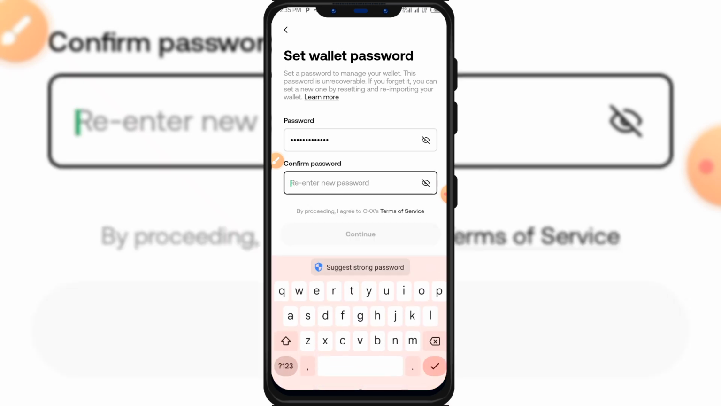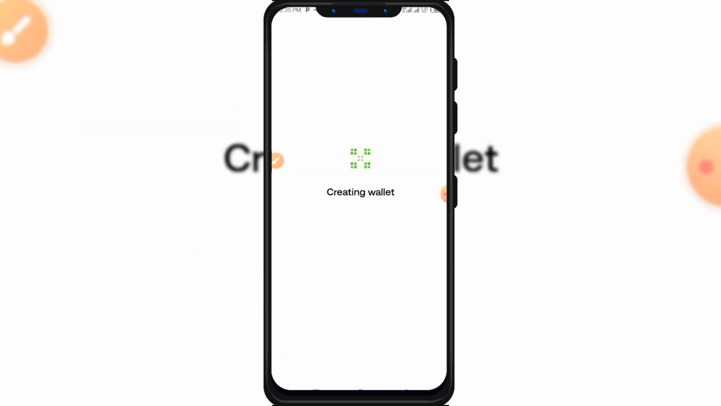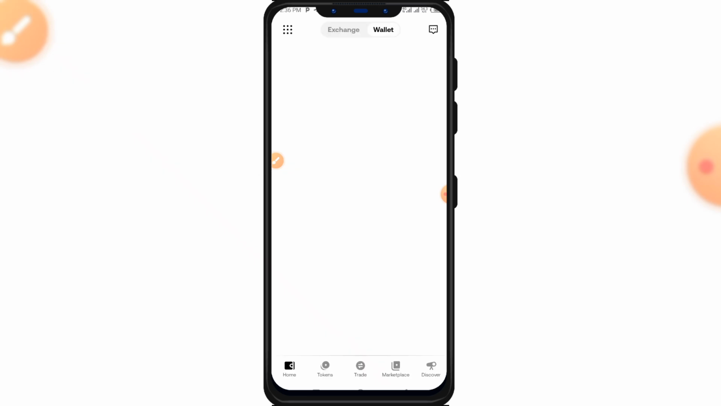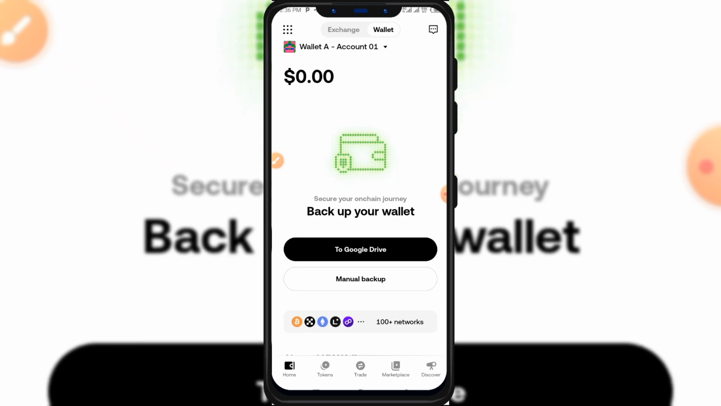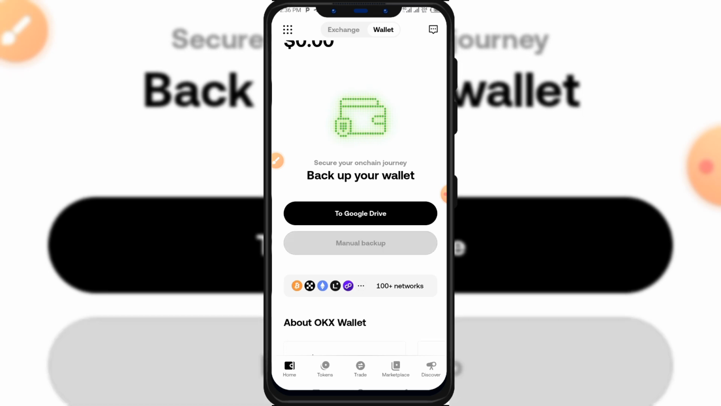And now we are going to confirm our password. So I'm just going to click on continue now that I've entered my password. So it says creating wallet. So guys, our wallet has been successfully created. Our OKX wallet has been successfully created. So now the next thing is to back up our phrase. You can see back up your wallet, back up to Google Drive, manual backup. So I'm just going to click on manual backup.